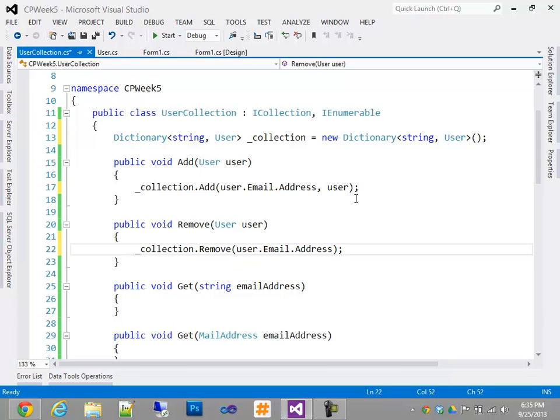What is email? Another object? Email is a property of our user object. Yeah, it's of type, remember the type? MailAddress, which comes from address. So address is a property of the class MailAddress.